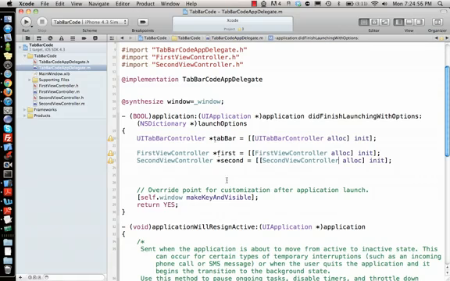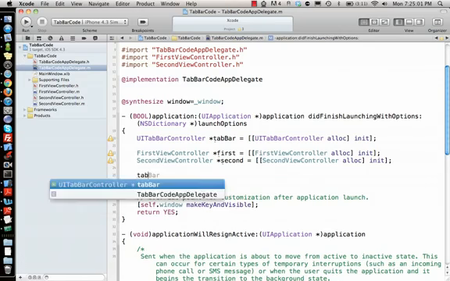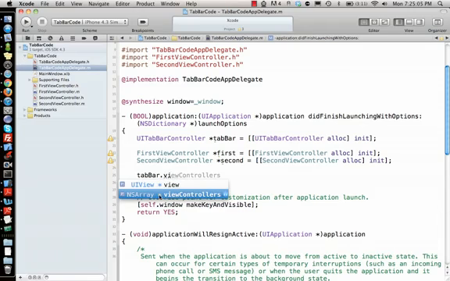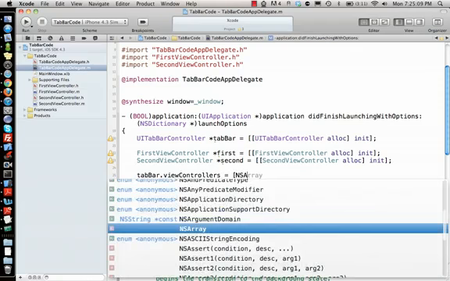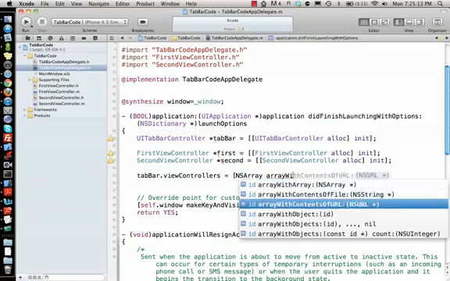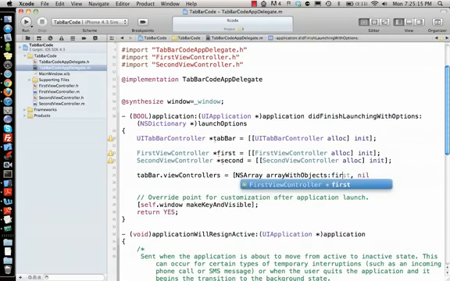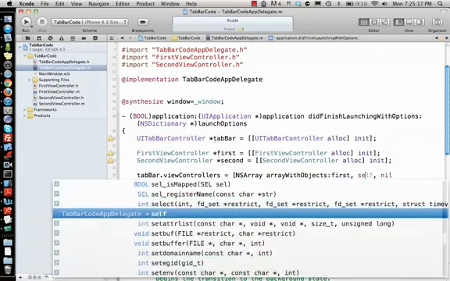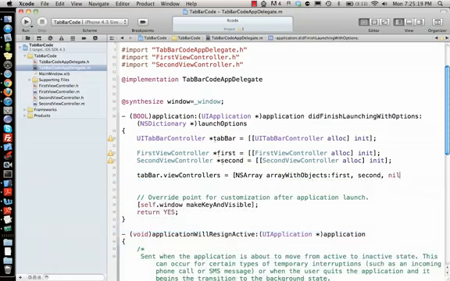So two view controllers. And how do I give it to the tab bar? You do it by saying tabBar.viewControllers. If you see, it's going to accept an NSArray. So I have to make an NSArray with objects. First is the first view controller and second is the second view controller.